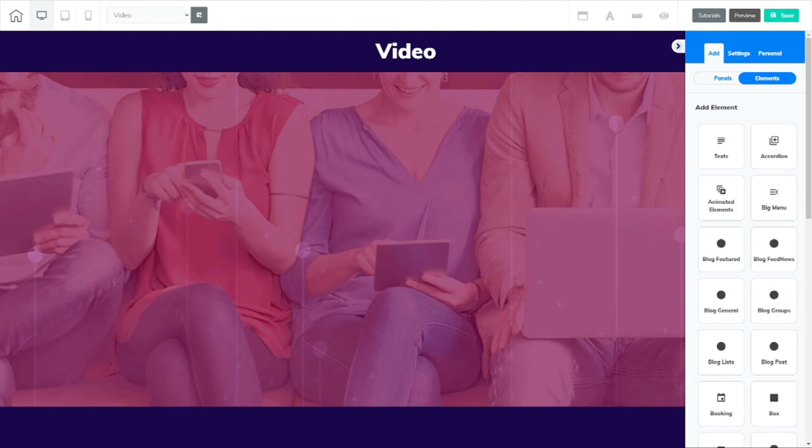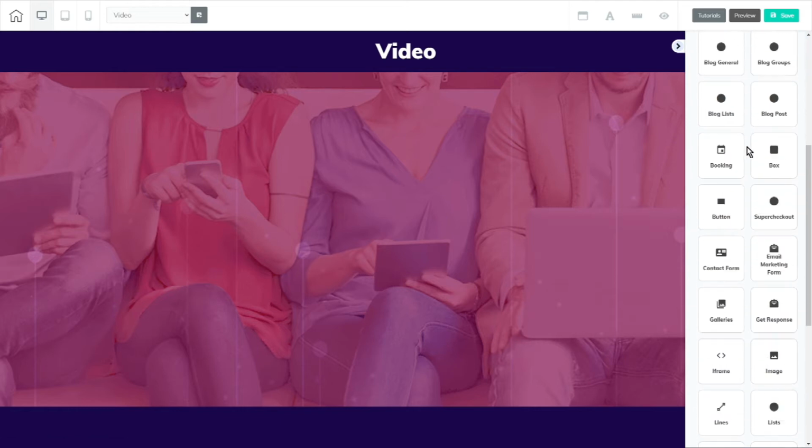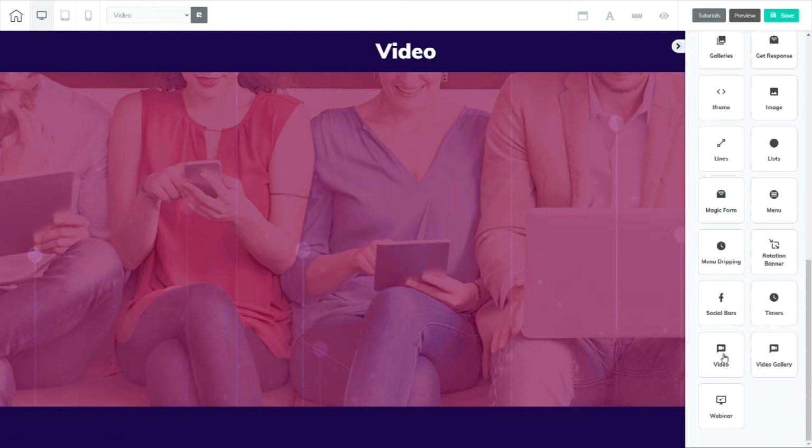In this video, I'm going to show you how to work with videos inside the Cheetah editor. The first thing we need to do is add a video element. So we can go to the Ads tab, and you'll see that we have the ability to add panels or elements. Let's scroll down to the Elements menu and find the video element.